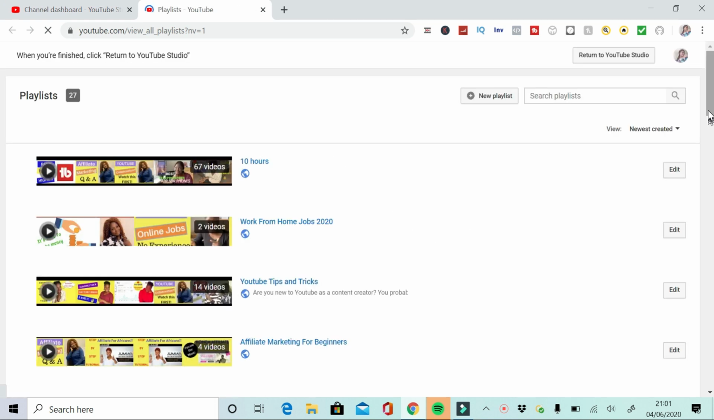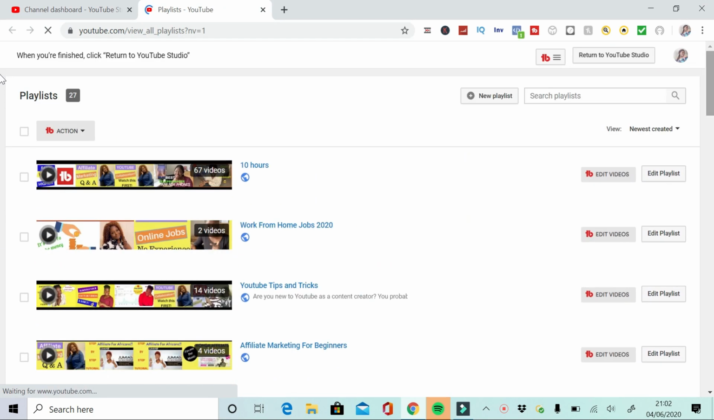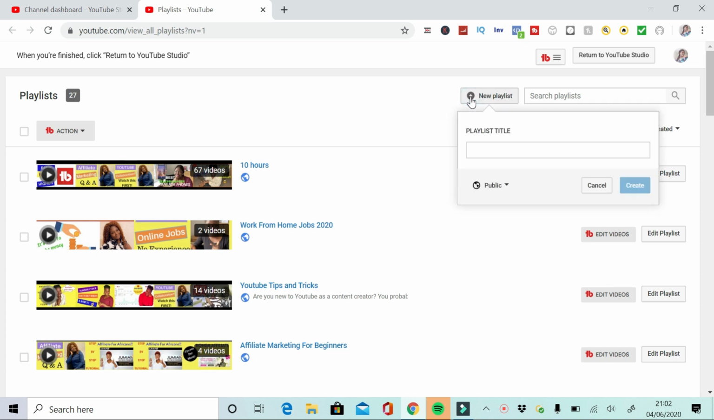From there you'll be able to see all your playlists, and if you don't have any playlist here, then it will be blank, and you see an option to add a new playlist. You can see this plus sign, new playlist. You click on it, then you give it a title. Let's say I want to make the title make money. Then you click on create.